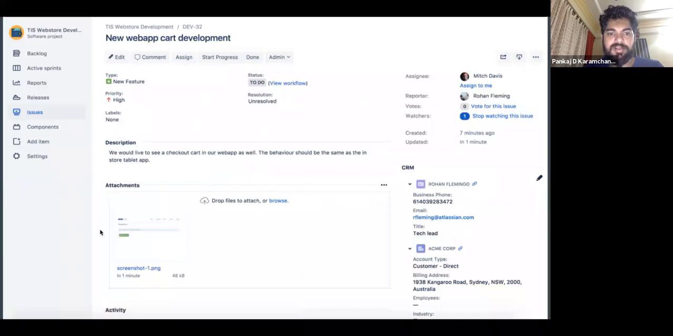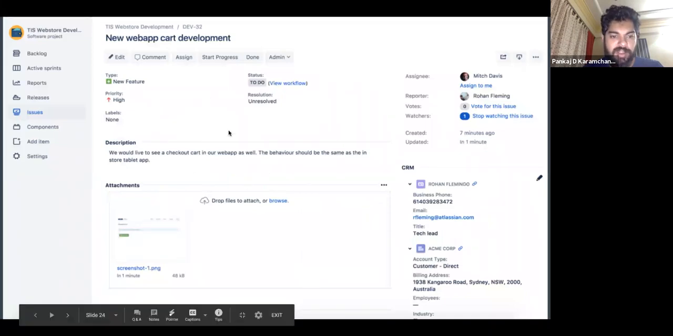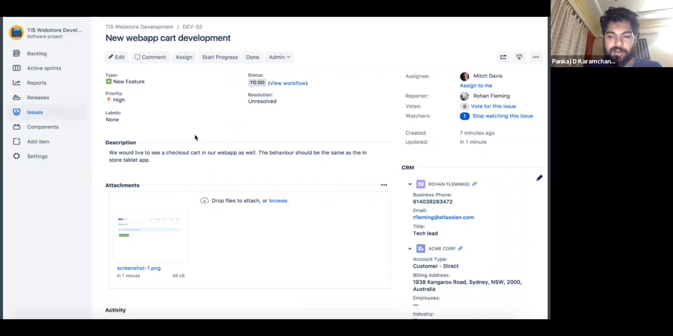This is a sample Jira ticket or task which has been opened. They've added the description here. So this is what I meant. You get a lot more screen real estate and are able to look at a lot more information together compared to Trello. Because Trello is limited to that pop-up, so it makes things a bit cumbersome.